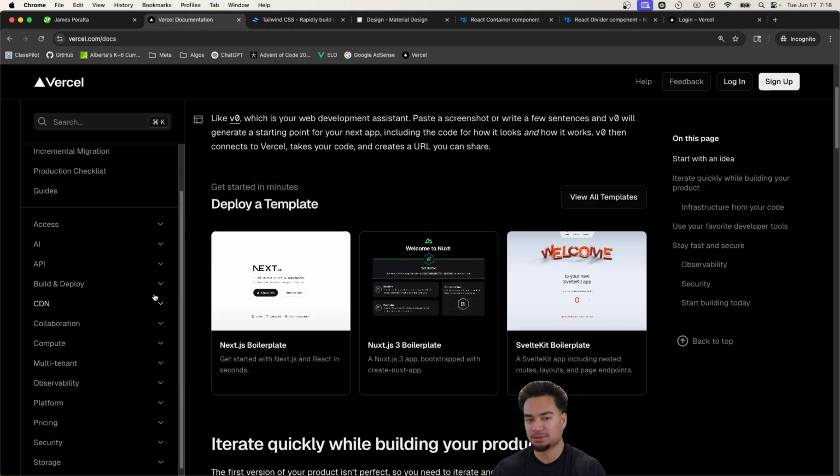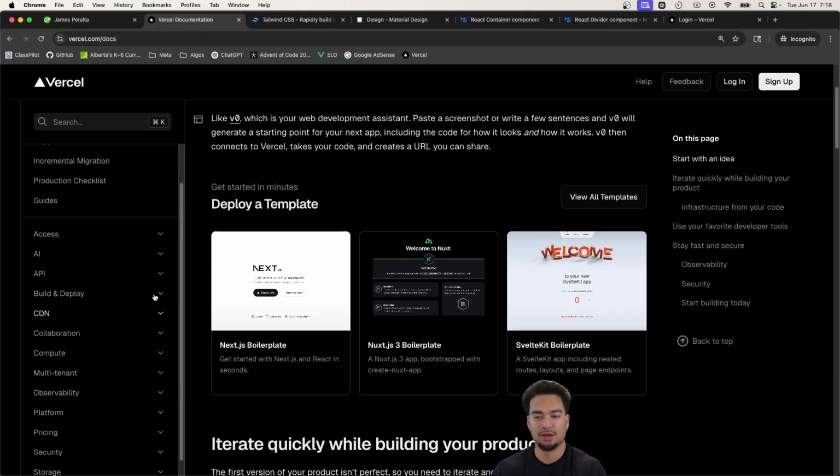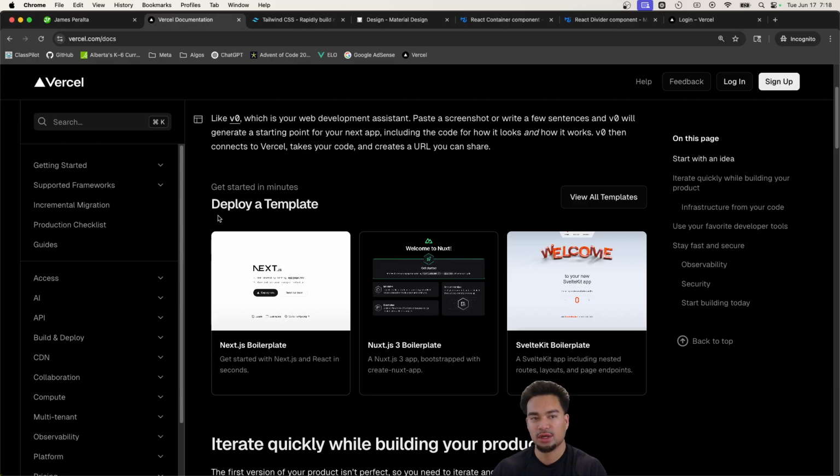I've deployed apps on raw AWS before, and it's still good. It's still fun, but with Vercel, I don't have to worry about anything under the hood. It kind of provides everything that I need. It does everything out of the box for me.